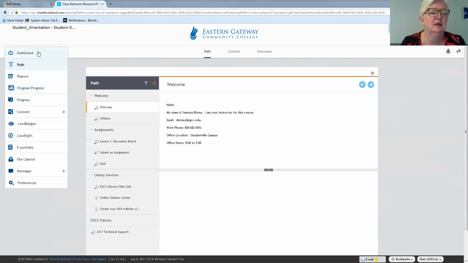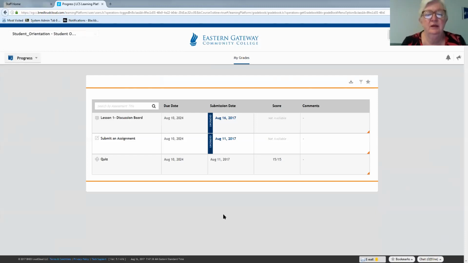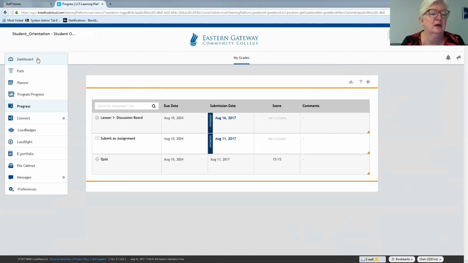As we go back to the dashboard button on the left-hand side, your grade book is under progress. Your grades will be there. So when we go in there, you can see we've taken the quiz. It's been automatically scored. The score has popped up here. These 2 will need to be looked at by the instructor, but you can see that you have submitted them. It'll have the due date and the submission date here for you. So that's where you'll find your grades as you progress through the class.